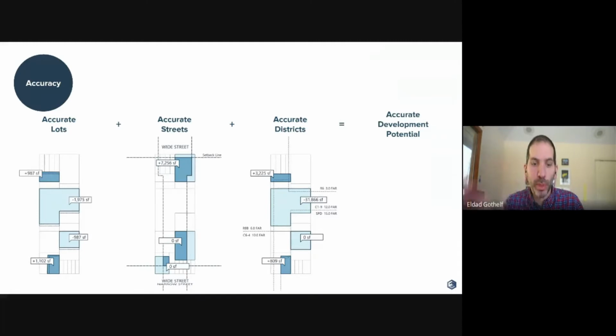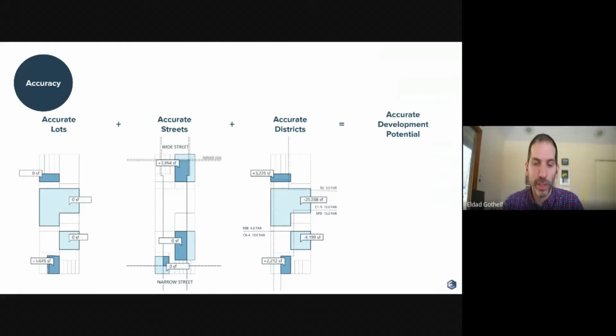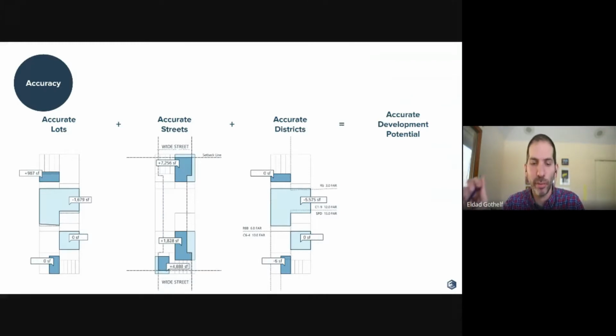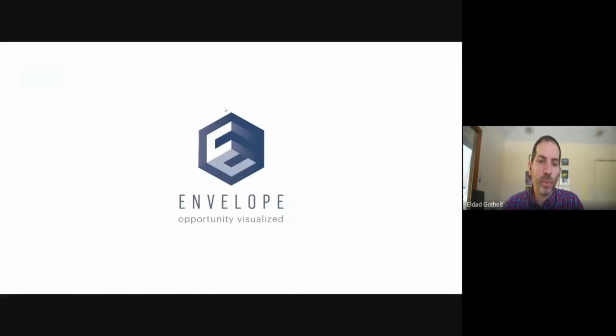So our proprietary technology, which has essentially given us a survey grade parcel map of the entire city, coupled with our street width database and precise understanding of the location of zoning boundaries, puts us in a position to have the most accurate understanding of a site's development potential, which translates into real value when you're thinking about buying, selling, developing, or rezoning a site. I'm going to turn it over to Brian now to get into the gory details.